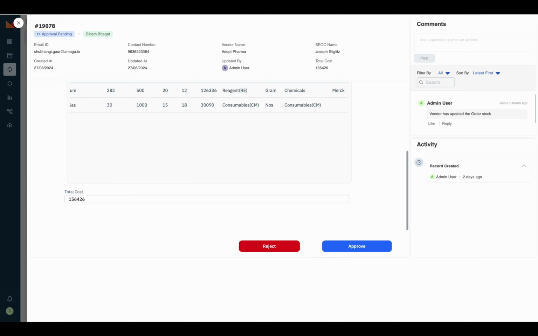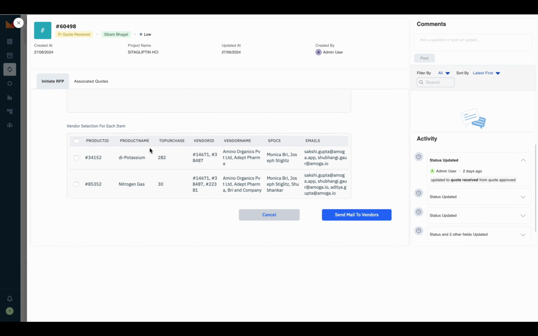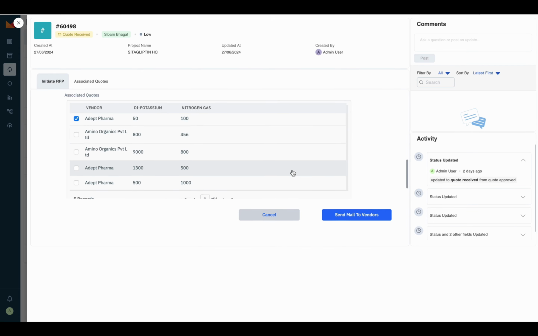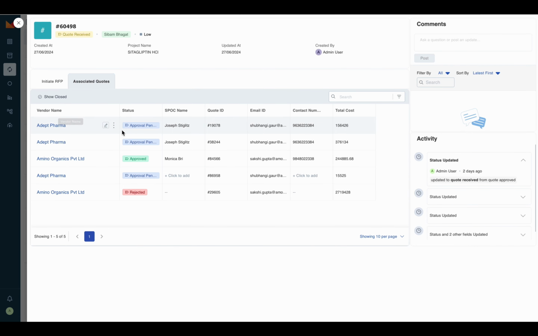If I like this quote, I can directly approve, or I can choose to go back and see a table where all the quotes are listed next to the vendor and next to the item. So I'm able to easily compare the best quote for this particular item, and I will choose this one because this is the best quote among all, and I will approve that particular quotation.